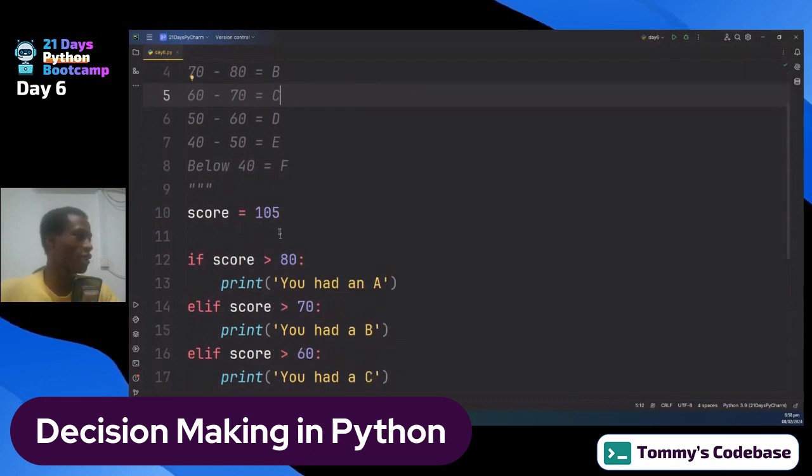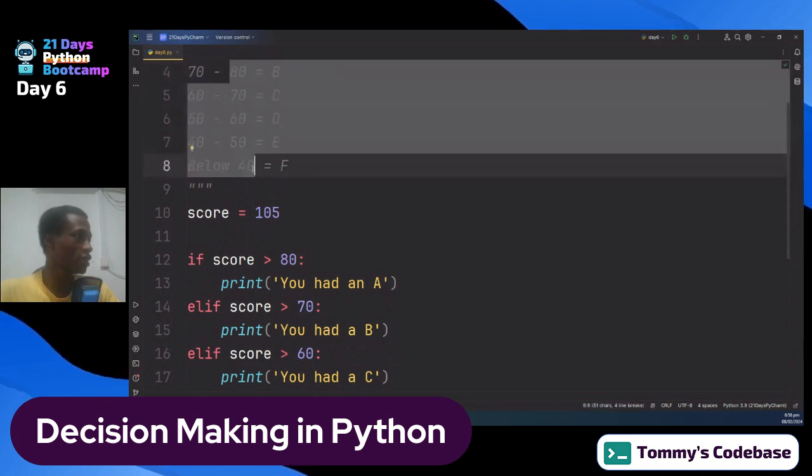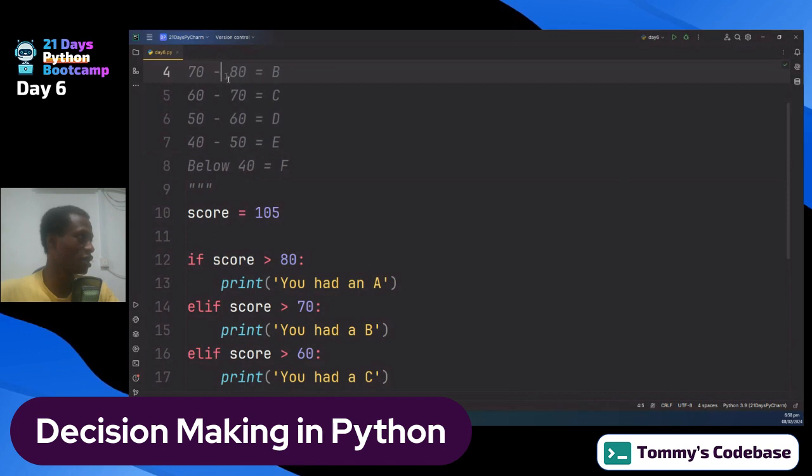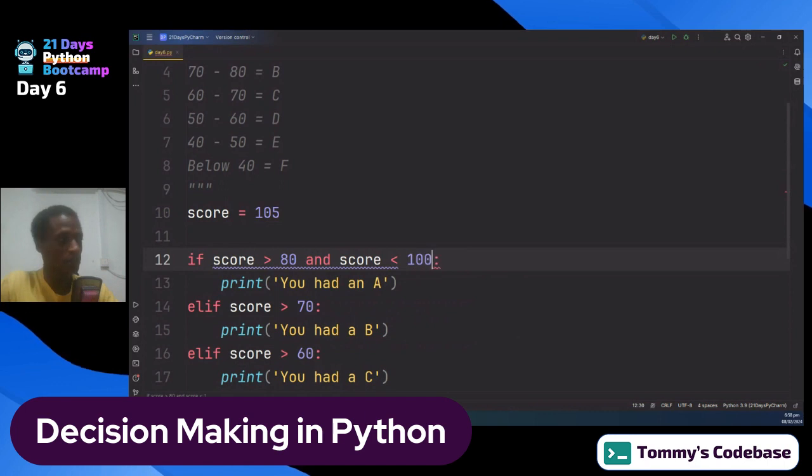And so I will have to now, instead of using what is at or the upper values of the range, use the operators that we learned to declare a range. So instead of score only being greater than 80, I can now say if score is greater than 80 and score is less than 100.